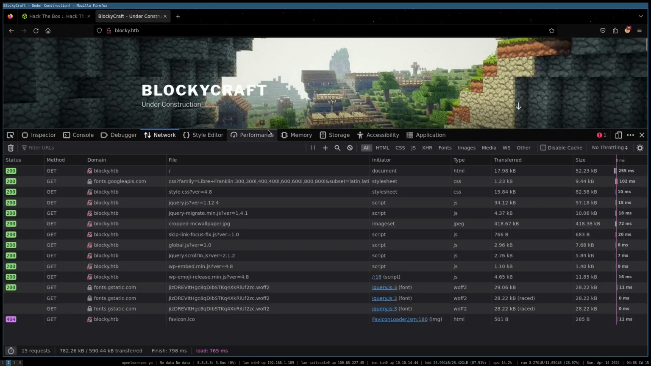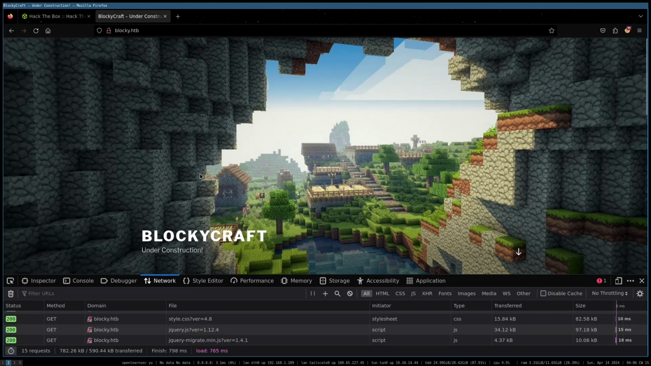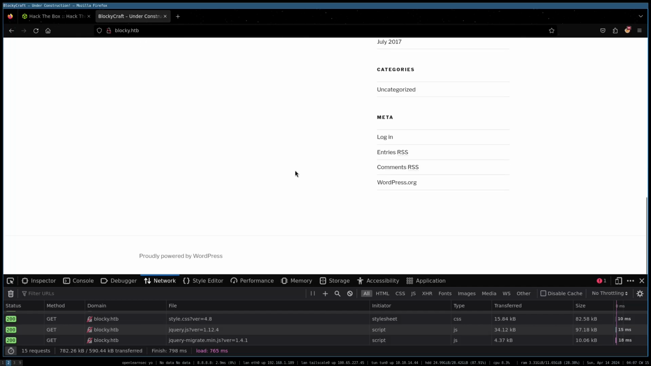And here we are, BlockyCraft. We've got a very Minecraft-themed webpage here. Looks pretty cool, actually. It's a really nice landscape shot from Minecraft. Welcome to BlockyCraft. Welcome, everyone. The site and the server are still under construction, so don't expect too much right now, okay? We are currently developing a wiki, all right? And a core plugin to track player stats and stuff. Lots of great stuff planned for the future.